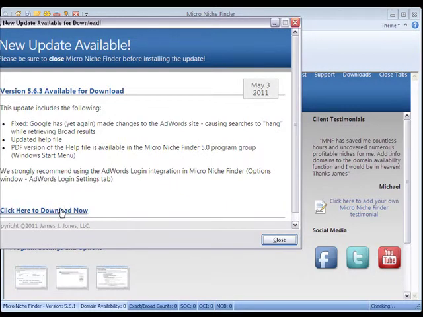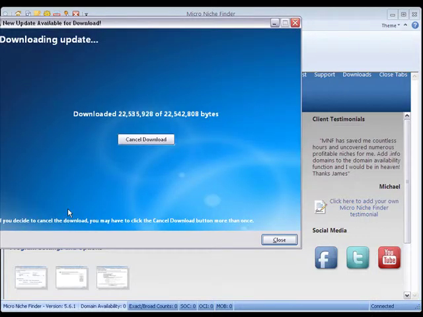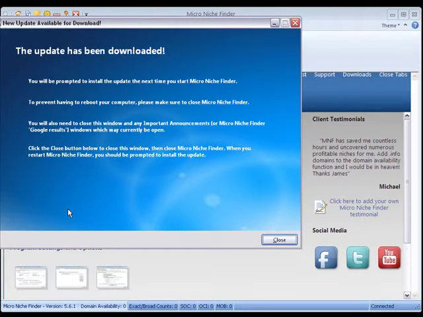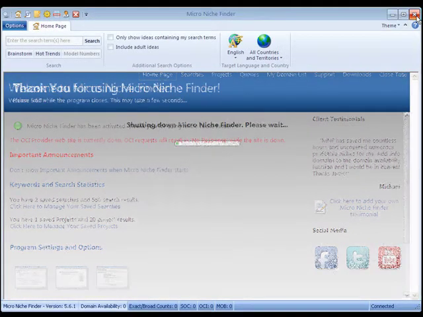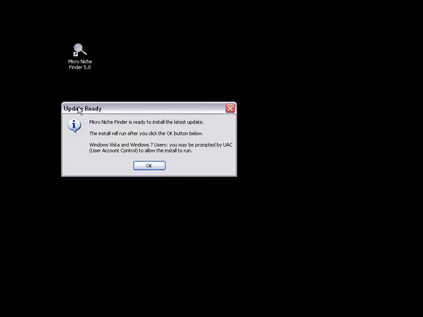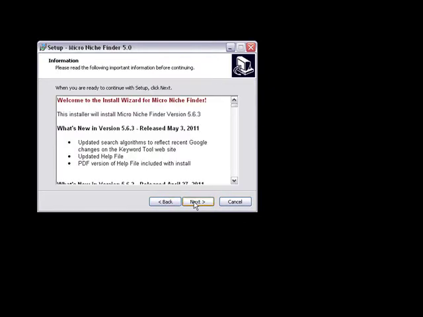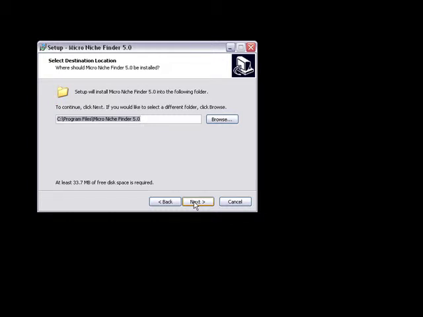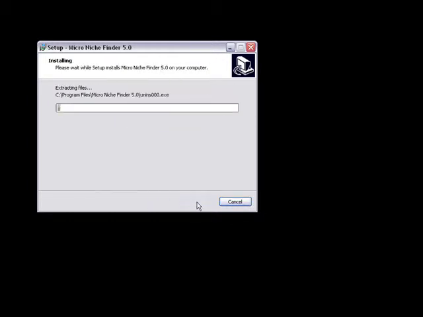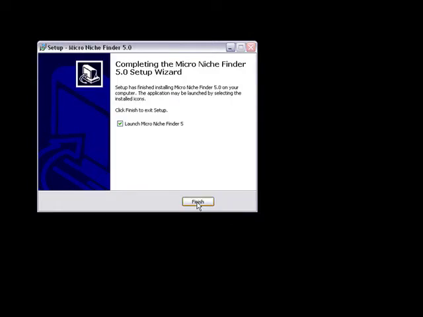Now click the link that says click here to download now. Now that the download has been finished, click this close button and then close Microniche Finder. Once it's been closed, click on your desktop icon again to open it up and install the update. Click Finish to launch Microniche Finder.